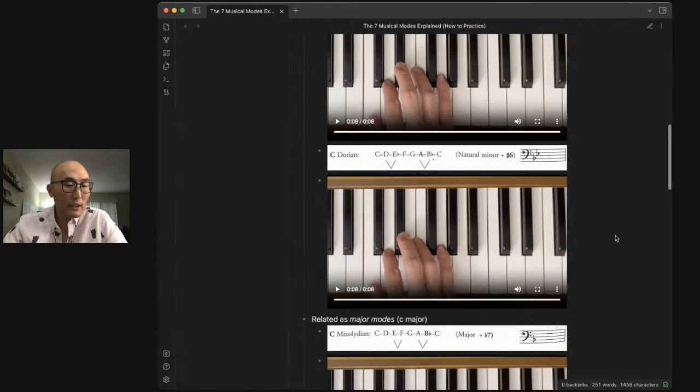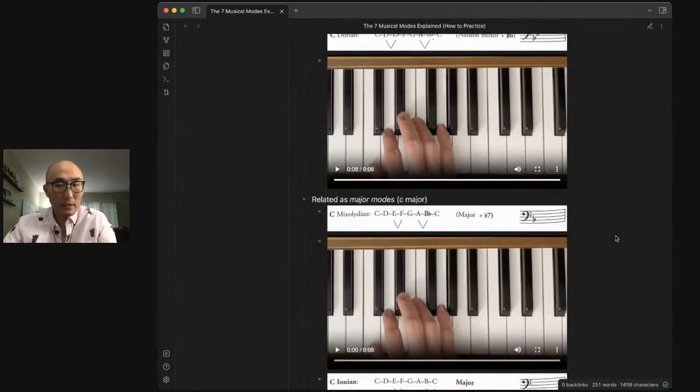Now on to the major mode. So basically thinking of the C major scale and any other alterations. So if we're looking at C, I almost said Nickelodeon, Mixolydian. It's the major scale, but we're going to flat the 7th scale degree, which is B, becomes B flat.